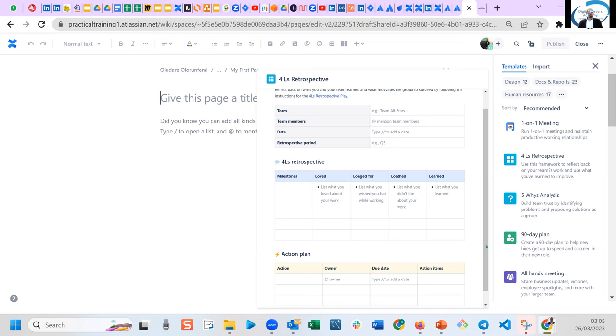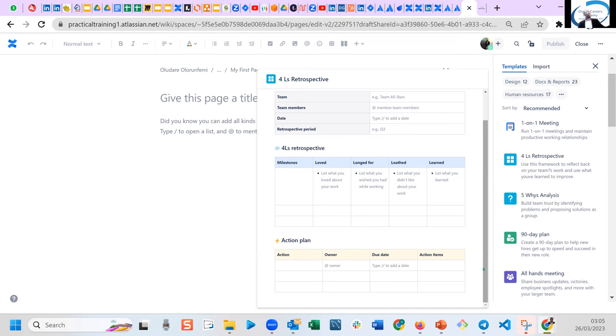The action plan will now tell you, in order for us to be interacting well, we need to learn to let go. We need to learn to respect each other. So that will now be our action plan. And then we will have due dates to whatever thing we need to do, or maybe some of our team members need to attend further training or something like that.